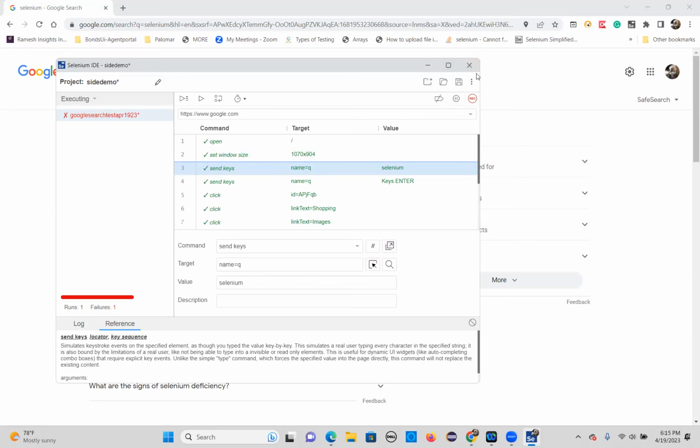Any questions before moving on to the next component? Okay, if no questions, I'll just move on to the Selenium WebDriver.